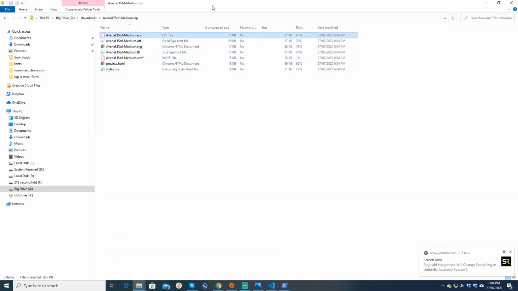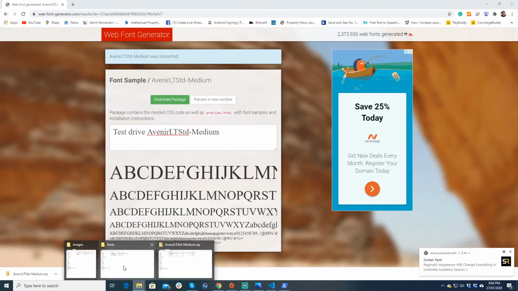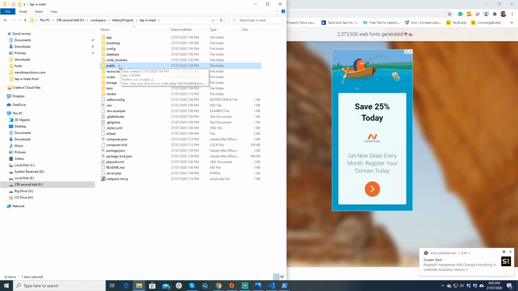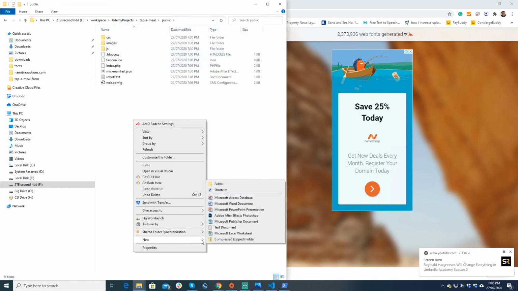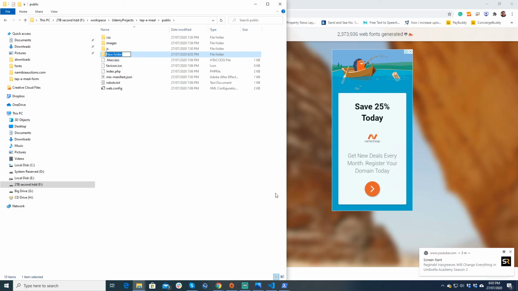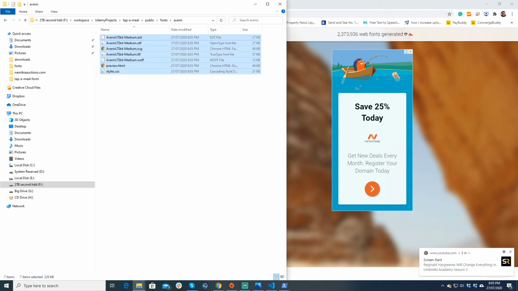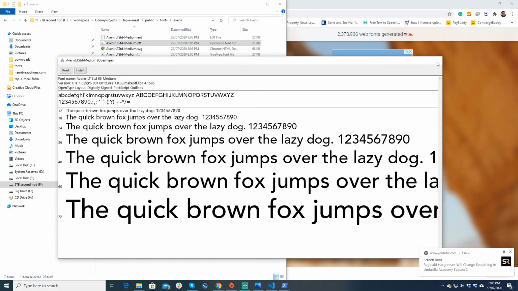I have all the fonts over here. I navigate back to my project. I just create a folder over here called fonts. I'm just going to call this Avenir, and I'm going to drop everything over here. I just want to see if this is the right font. Yes, this looks good.